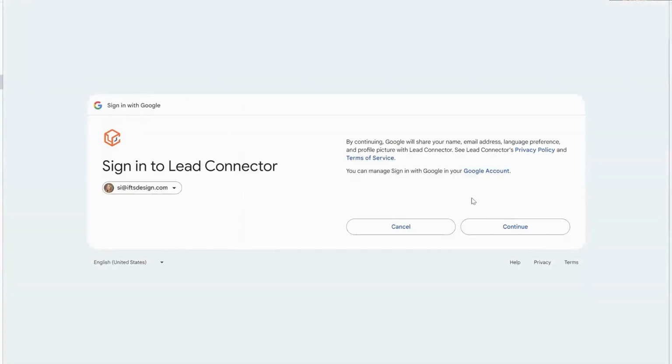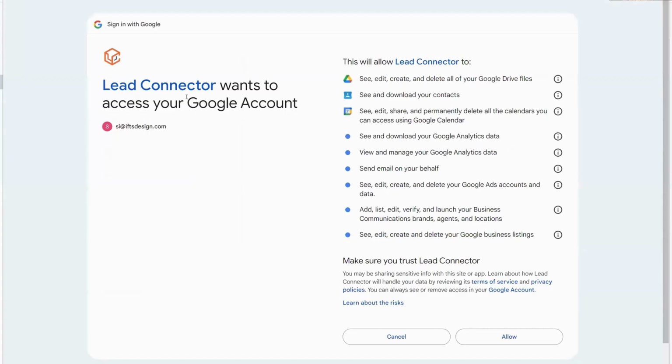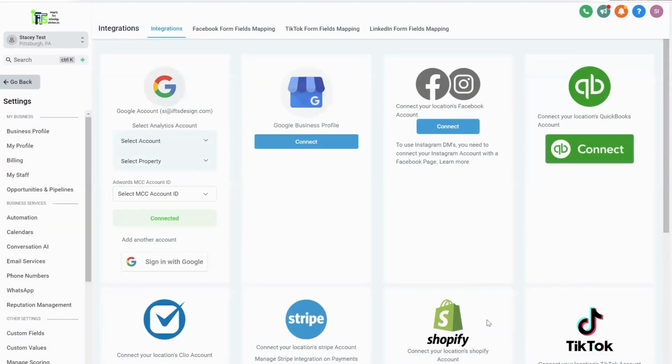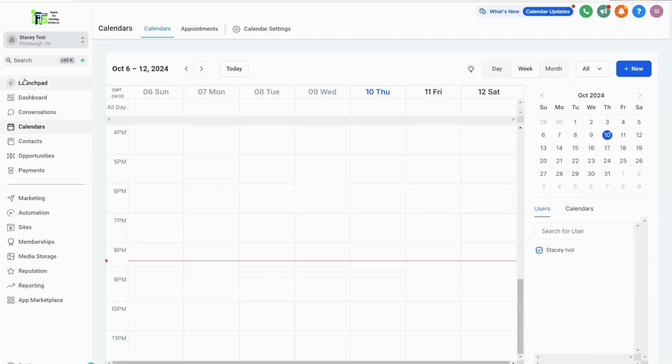Select the Google account you want to use. Click continue. And Lead Connector is how GoHighLevel connects to Google, so you're going to want to allow that. And for some odd reason, it doesn't really give you a confirmation or anything. But if you click on go back, you'll be in the calendar settings.